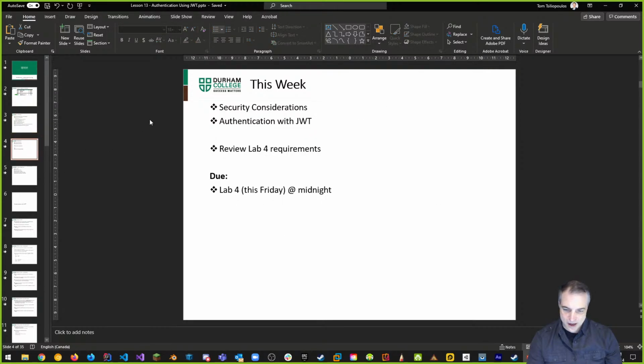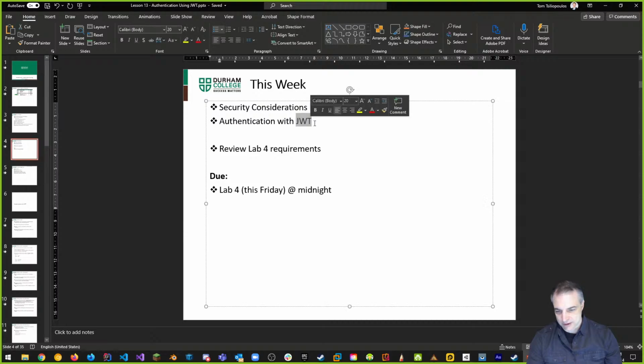Okay, so this week we're going to just talk about security considerations and some of the things that we face when we develop a web application, especially when we make it so that there is a separate front end from the back end. And how we can mitigate that using something called JWT. So that's what we're doing.